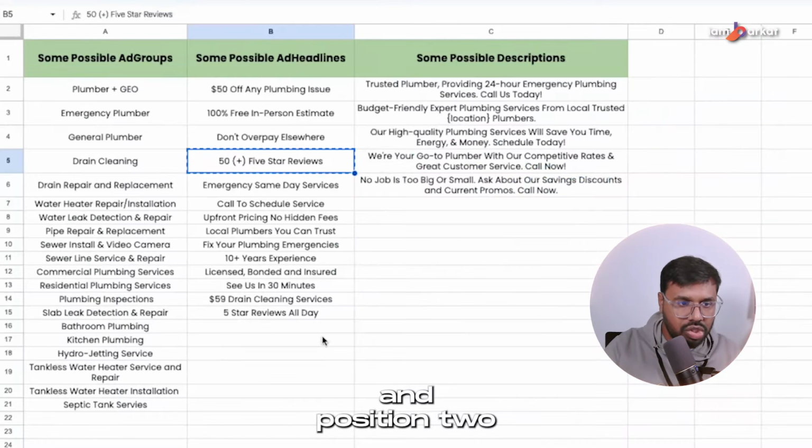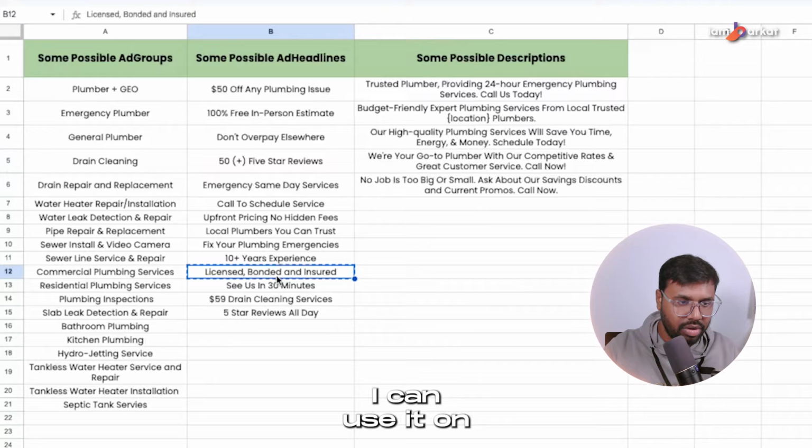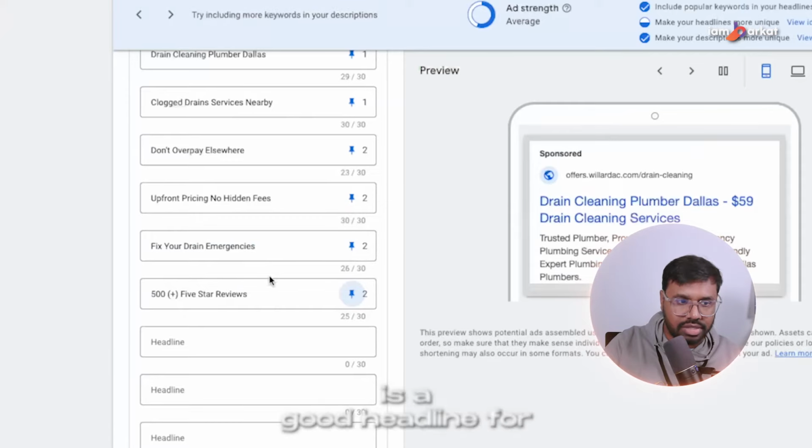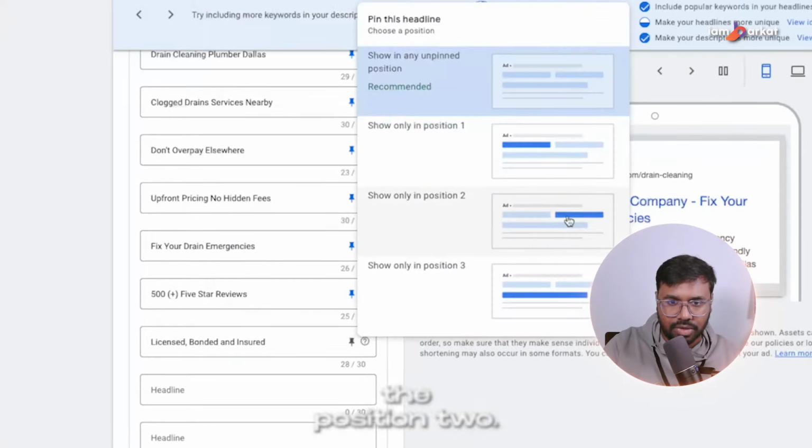And for position 2, maybe I can use "licensed, bonded and insured." This is a good headline for sure. I can use it on position 2.